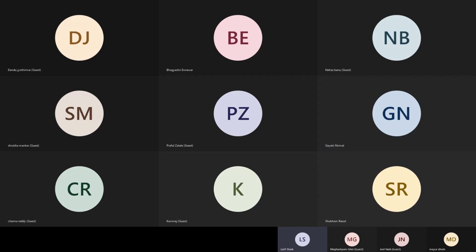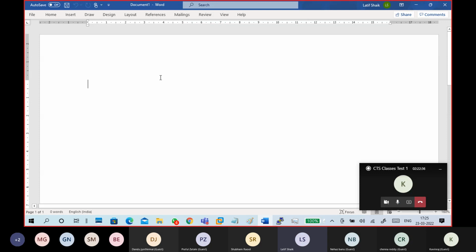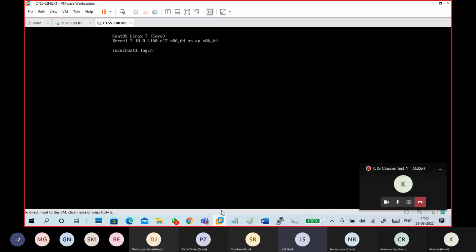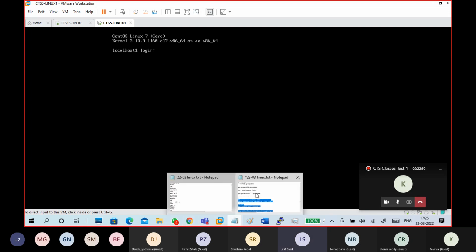Yes, I'm starting. Here it is, FTP service. Now it is asking for localhost. So there is no problem with that. We'll come to that one.